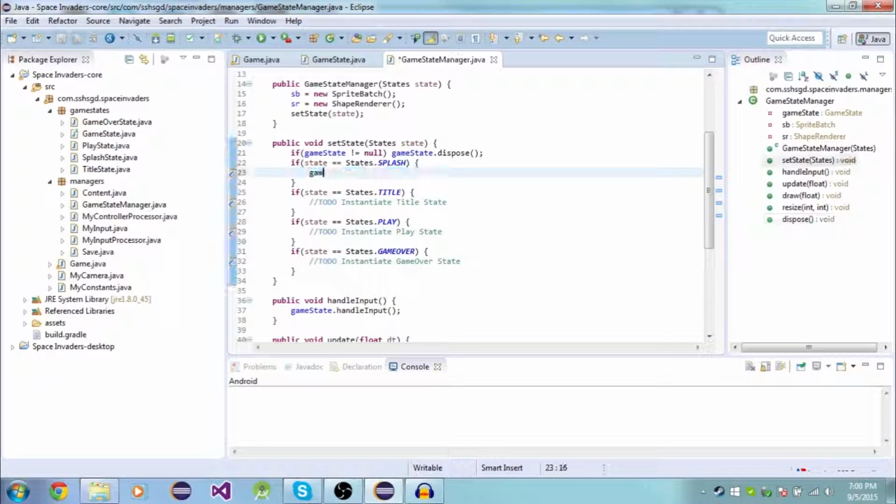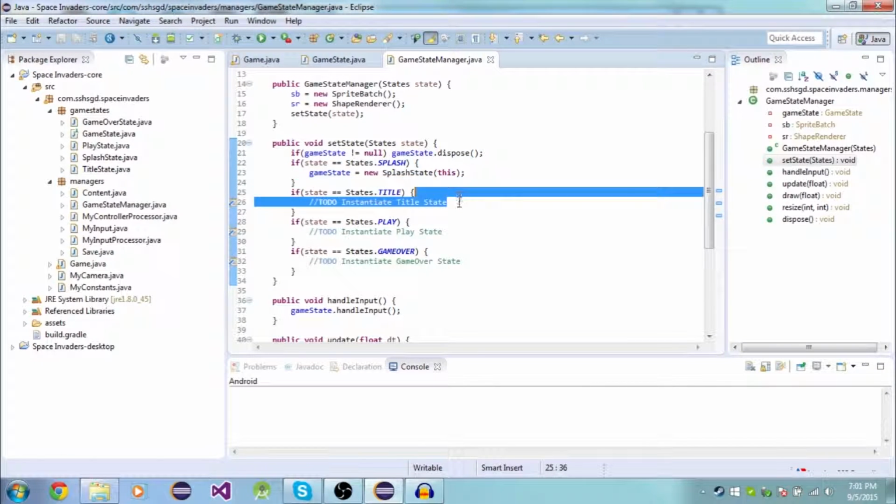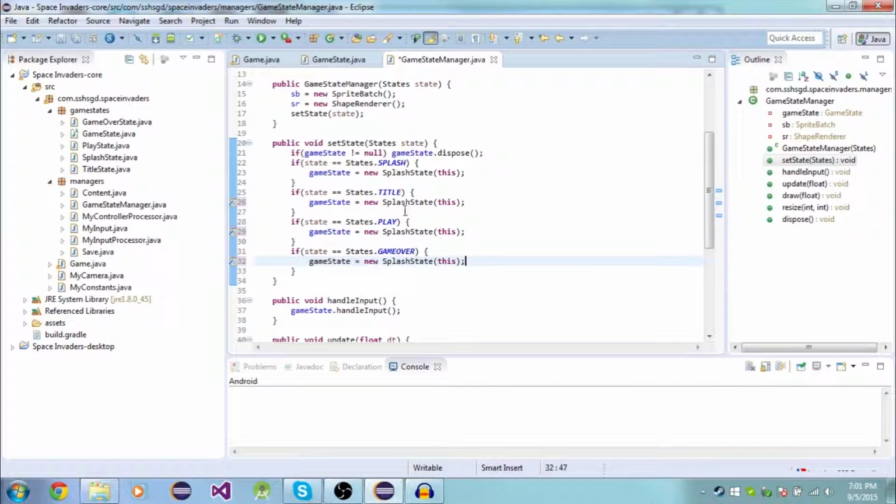Okay, so game state is equal to new splash state, this. And we can go ahead and copy that here, here, and here. Change this to title. Change this to play. And change this to game over.